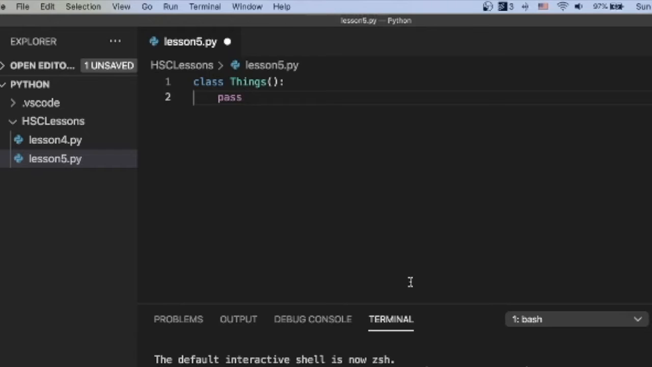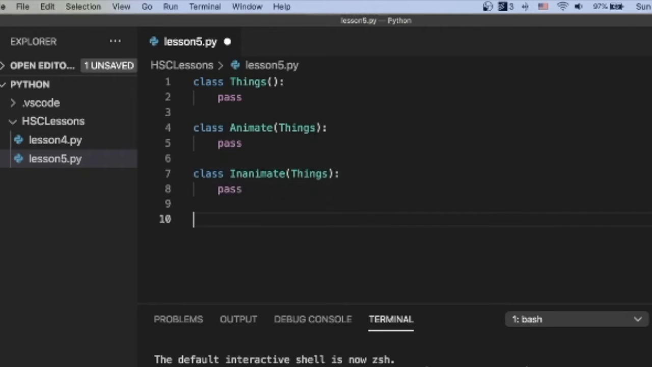Now to create child and parent classes, what we want to do is create another class. So in this case, it would be animate, and inside the parentheses, it would have the name of the parent class. We'll also put pass for this for now. And we can do this for as many classes as we need. Again, if we want the class animate to be a parent class, then we have animals, and this would be the child class of animate. And we can continue doing these for mammals, lizards, and everything we need.